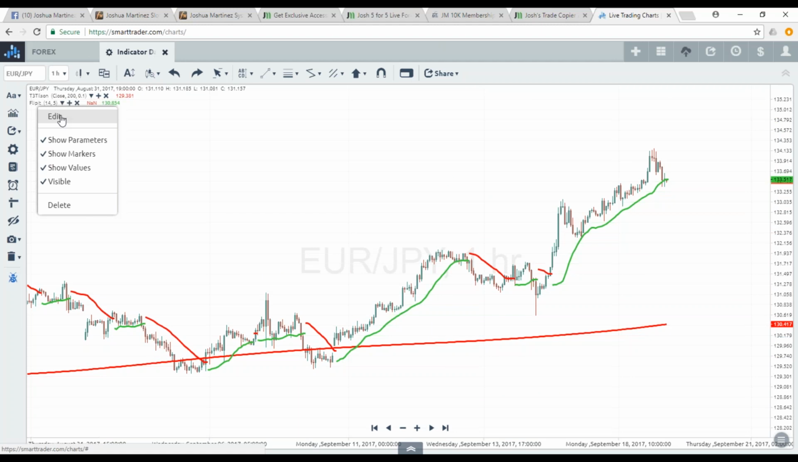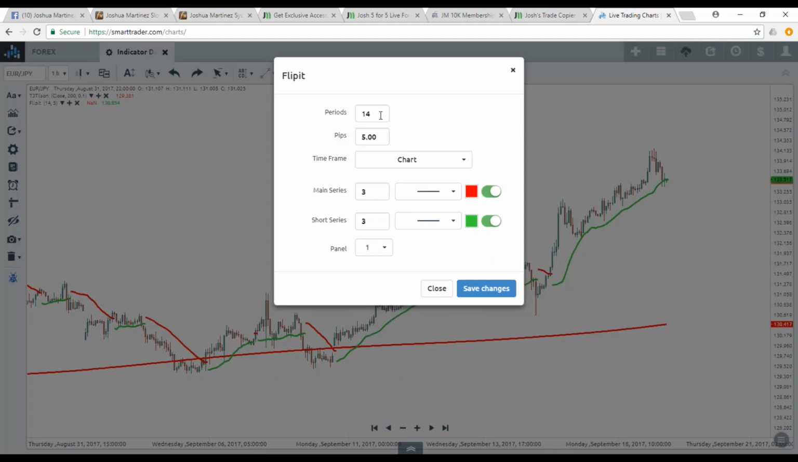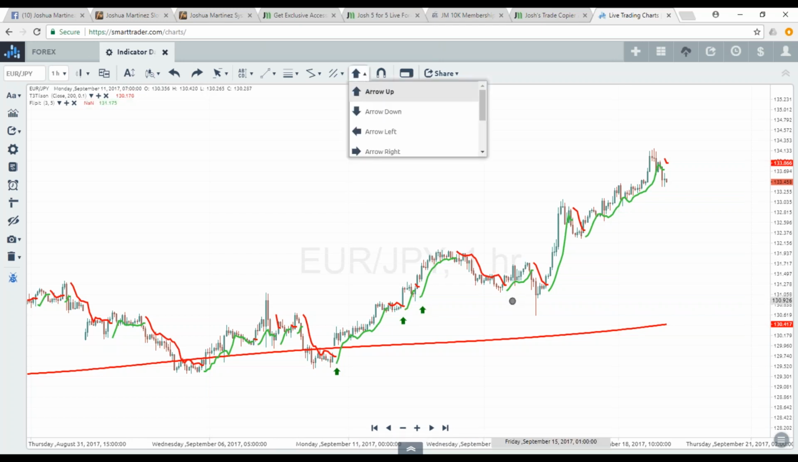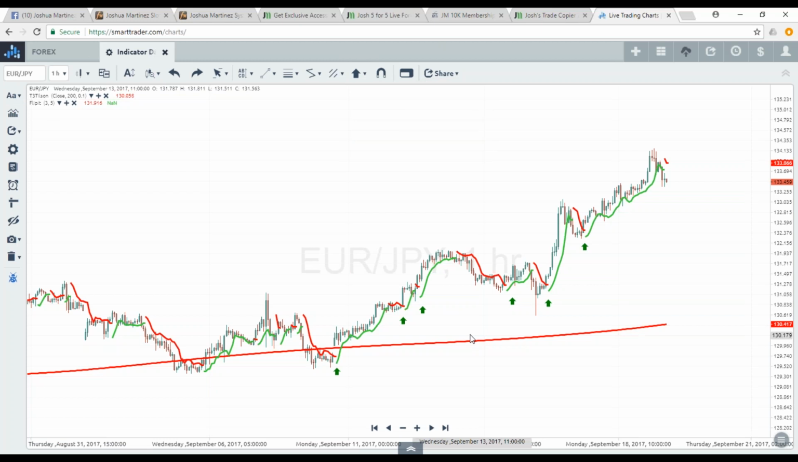Go to your flip it, select edit, and go to periods. Change your periods to 3. Watch what happens to the lines. 3, 2, 1. Go ahead and type in yes if you can see that the color changes very, very frequent. So now you're getting a lot of entries. There's a buy, there's a buy, there's a buy. Who would do this? Day traders, scalpers. Who would hate this? Swing traders. Look at all these entries along the way. So you've been able to add entries along the way.